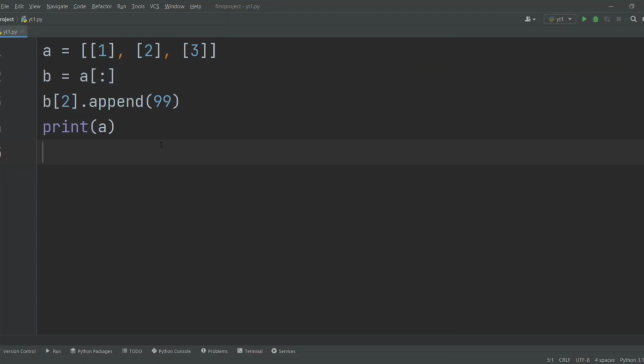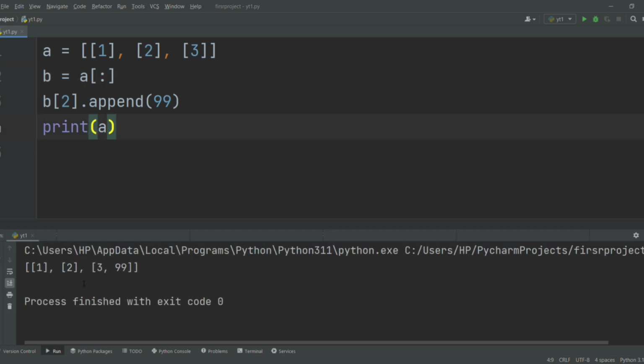Well, here's a simple Python code, and can you find the correct output of this code? You can pause the video to think for a moment. So as you can see, we have a nested list here, and the second list we are creating a shallow copy, and then we are appending this in this list. So the correct output of this code is 1, 2, 3, and 99.